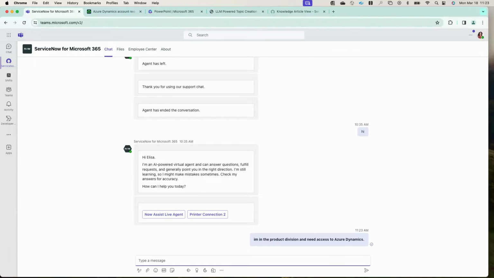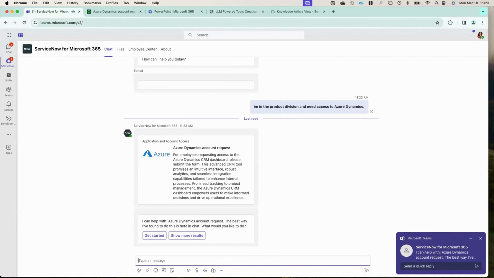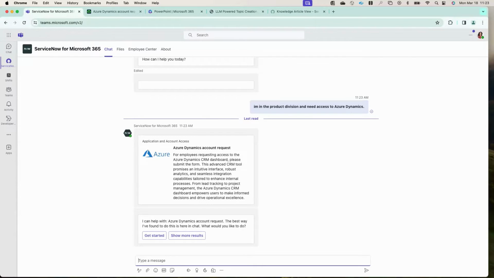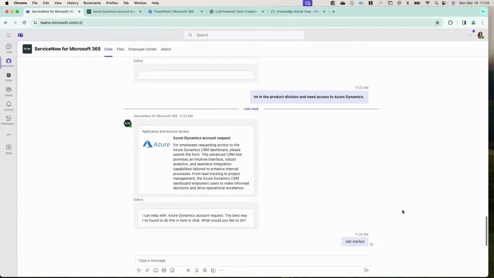Okay, so Eliza is going to indicate that she's in the product division and she needs access to Microsoft Dynamics. Very conversational in terms of what she could request. And you can see here that the proper service catalog item has been surfaced. Important thing to note here is that this is not a virtual agent topic. This is a service catalog item that's been indexed. So we're going to proceed through the flow, get started.